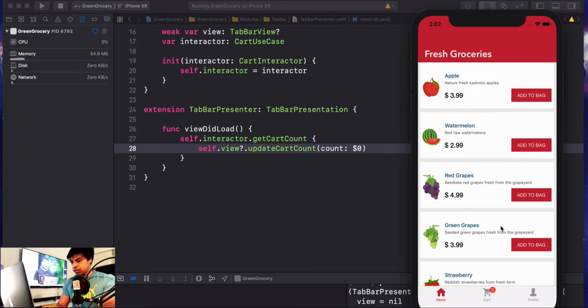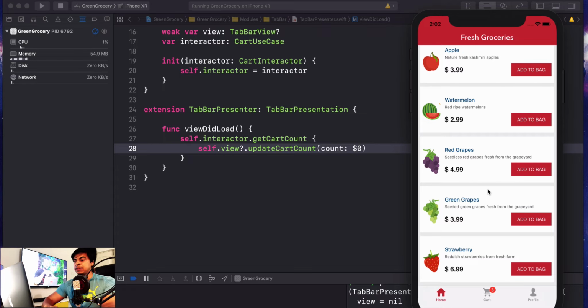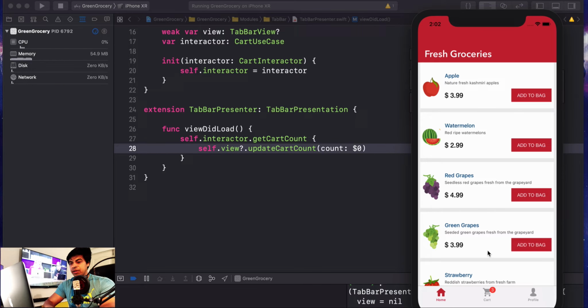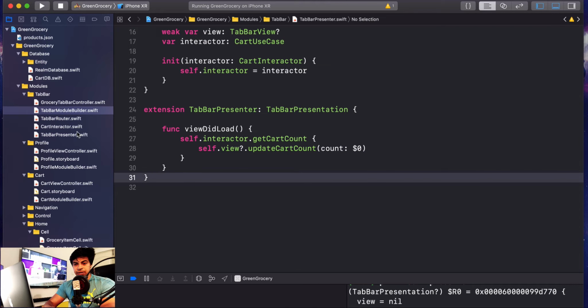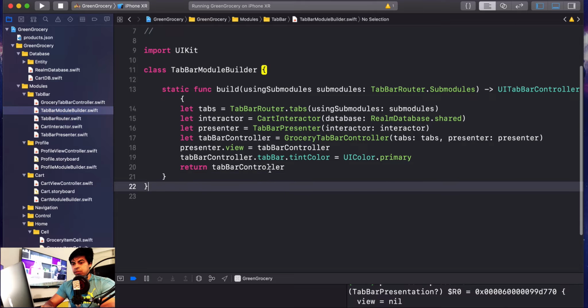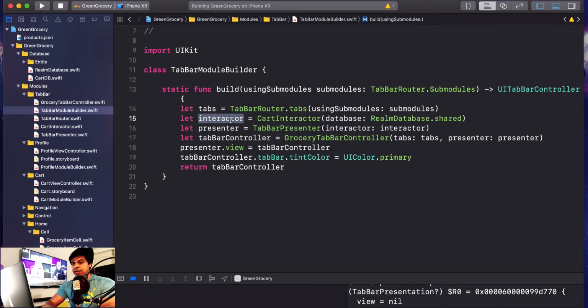That was a mistake I made, because at least for this part it will not work the regular way. We had to modify it. The only thing I did is to pass the presenter instance, because view did load was getting called even before we were setting the presenter to the view controller. That's the only change I made. I modified and rearranged things: the interactor is created first, the presenter is created, and then we pass the presenter through the init of the view controller itself, and after that we set the view for the presenter. So that's the only change.